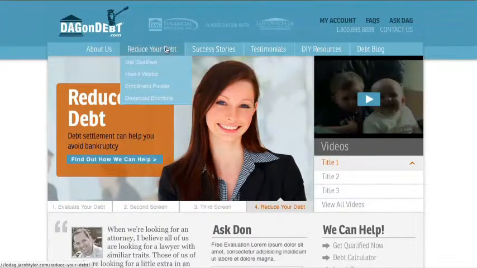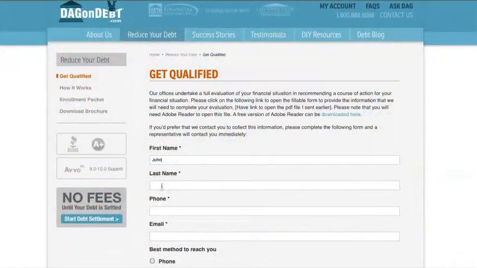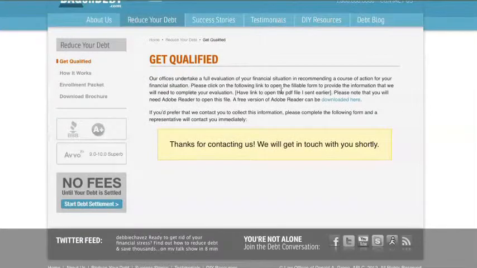It's easy. To start, scroll your mouse over the Reduce Your Debt tab at the top of the page and click the Get Qualified button that drops down. Submit your contact information to us by completing a short questionnaire. Please be assured that your information is confidential.